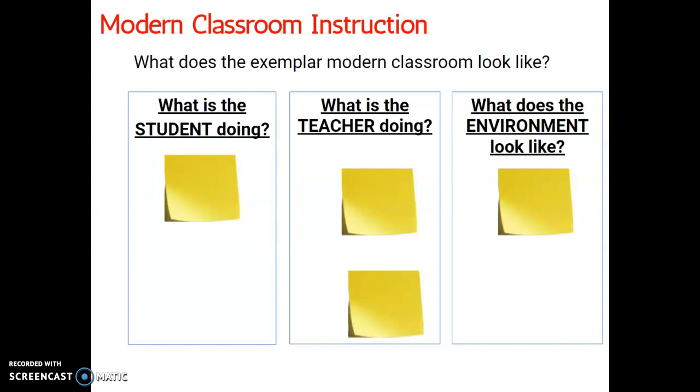So we want to be able to say personalized learning at North Newton is this. Personalized learning at the high school looks like this. This is what the teacher's doing, the student's doing, and the environment will look like. But in Newton Conover City Schools, this is what personalized modern classrooms will look like. The teacher will be doing this, the student will be doing this, and the environment will look like this.